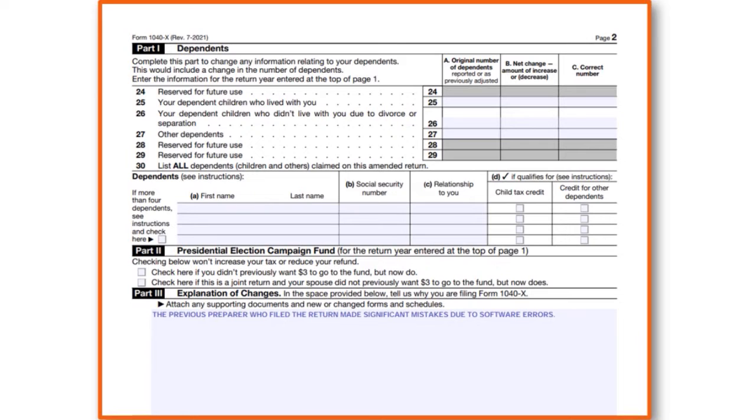And so part 2, I'm not really having part of that, but if you want to donate part of your refund to the presidential election campaign fund, you can allocate $3 for that fund, not a problem. So you just check the appropriate box on part 2. And part 3, if this part is applicable to your situation, then you go ahead and do whatever you have to do. Okay. Now part 3, this is the explanation of changes, because you are amending your initial Form 1040.